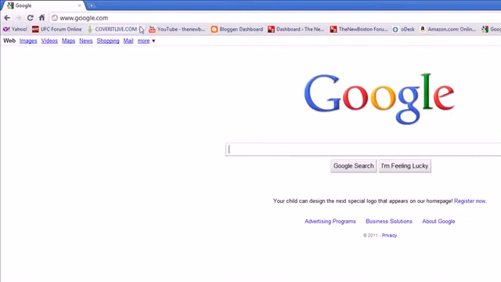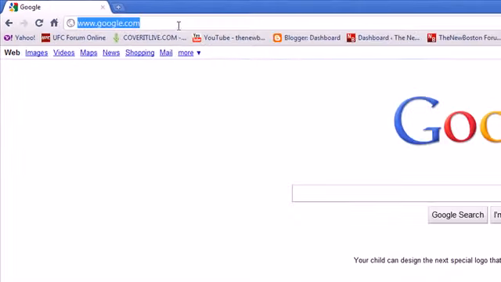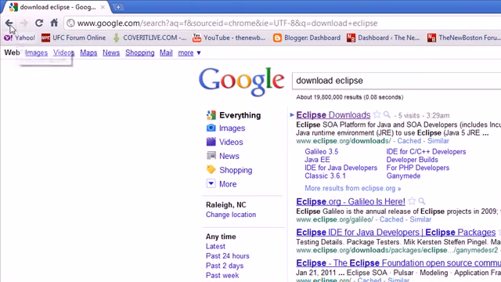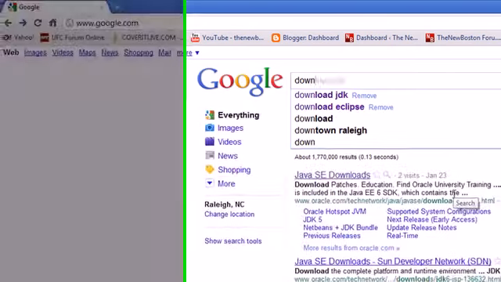Let me go to Google so you guys don't get confused. And by the way, do you guys ever do this with Google Chrome? Is it even called Google Chrome or just Chrome? I don't know. But anyways, I did this for the longest time whenever I first got this. Instead of just typing whatever I need, like download Eclipse right here, I would always go to google.com and type it in right there.